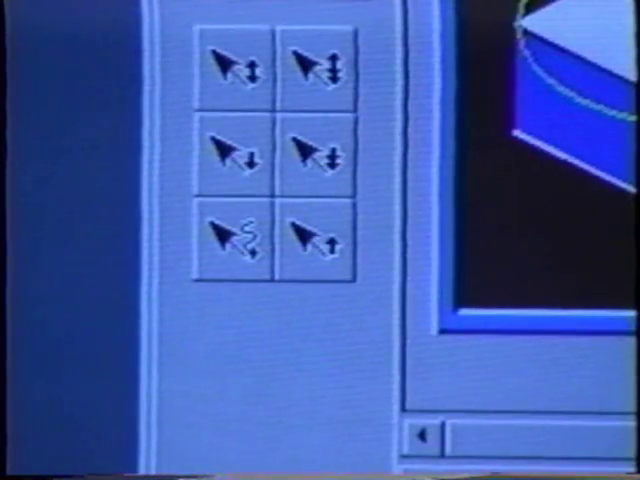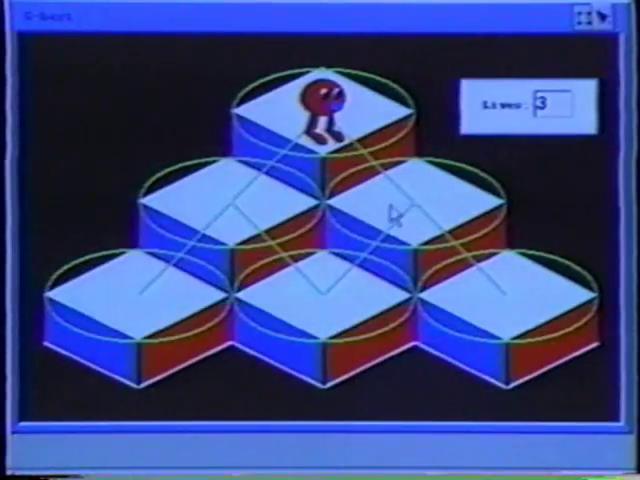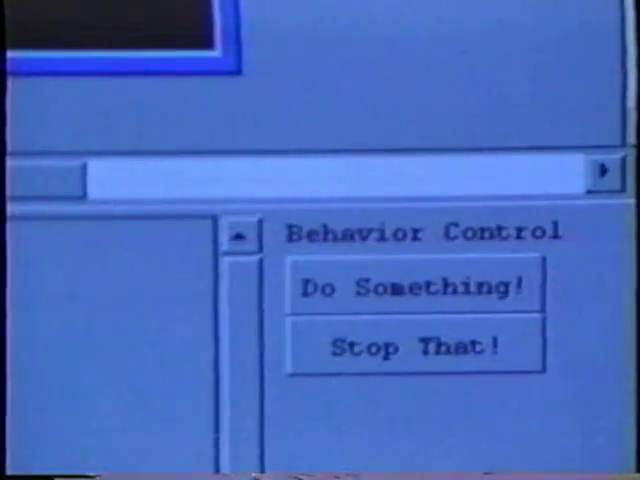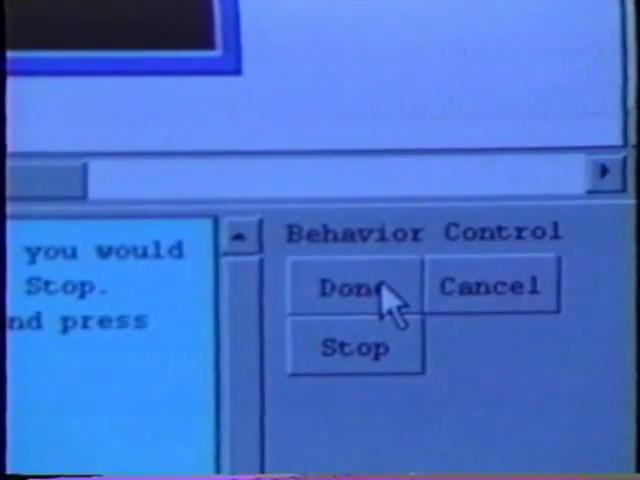Gamut uses icons to represent the player's mouse actions. To click on a cube, I will drop a click icon onto the screen. Gamut uses a new technique to demonstrate examples. The developer creates behavior by correcting Gamut's mistakes by pushing either the Do Something or Stop That button. I want the character to move, so I push the Do Something button.